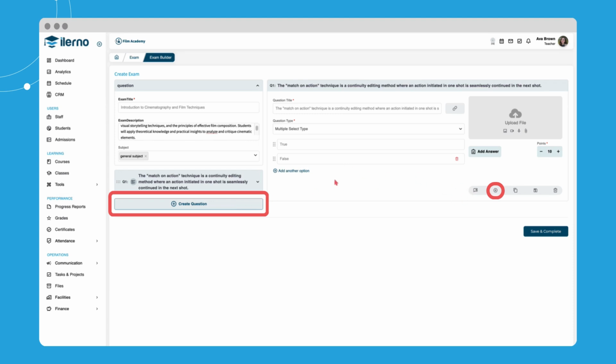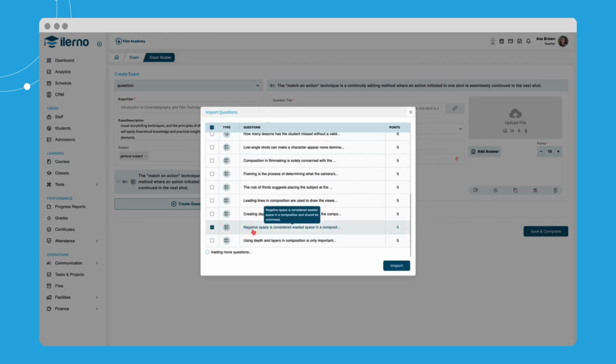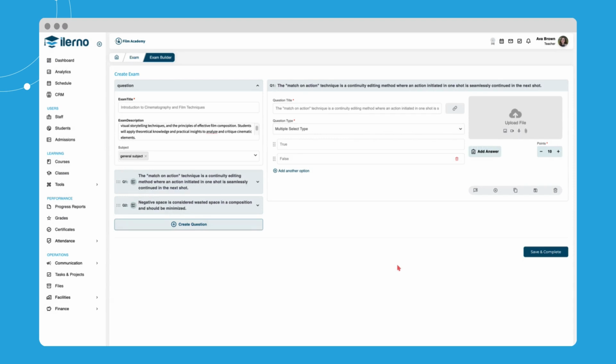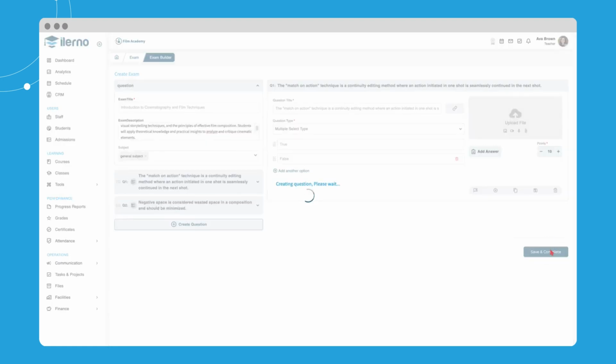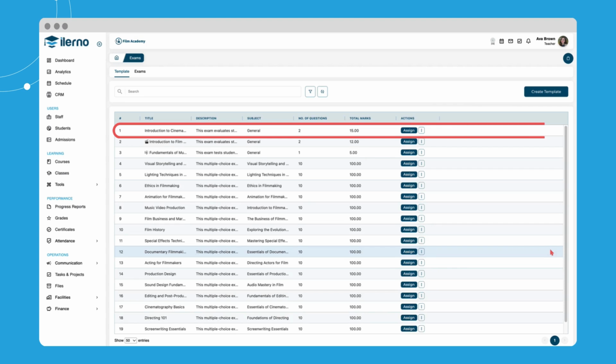This time, let's try something different. Let's import a question from the question bank instead. Click the icon to access all your ready-made questions. I'm picking this one. There you have it. Second question is done. You can rearrange the question by dragging and dropping. Once you've added all your questions, click Save and Complete to finalize and save your exam. It's automatically listed in the Templates tab.